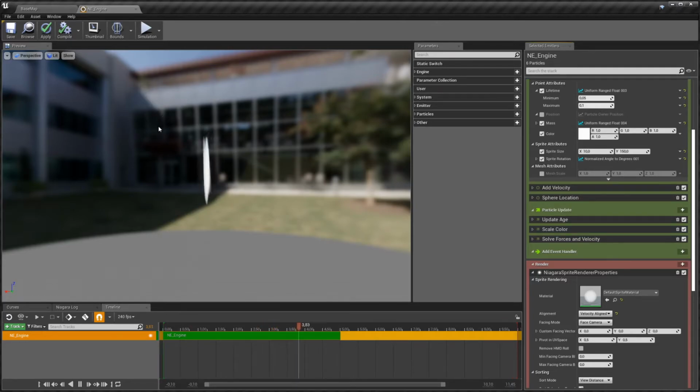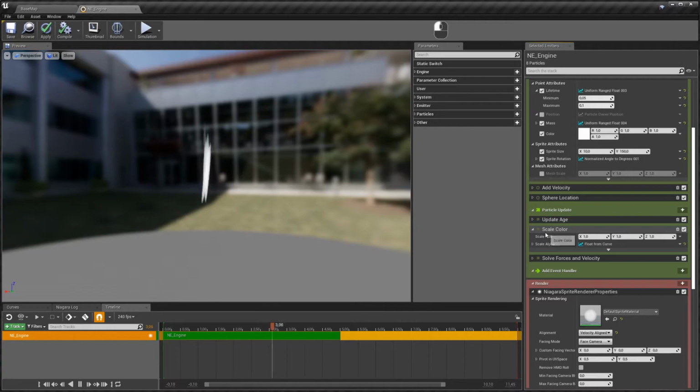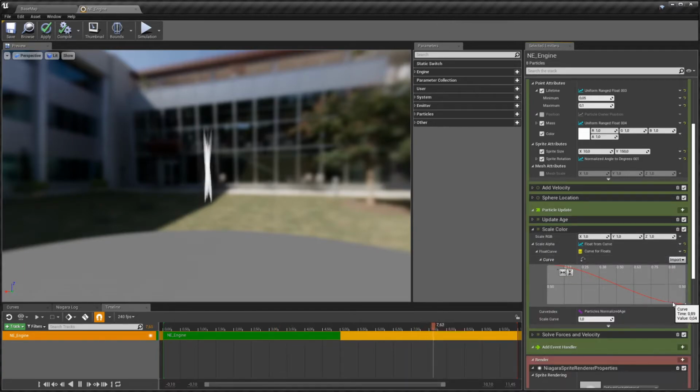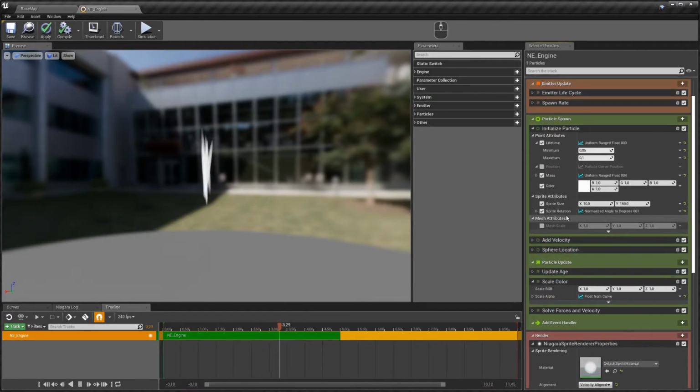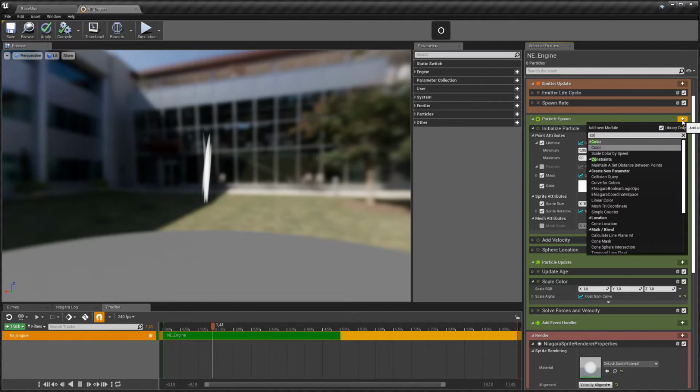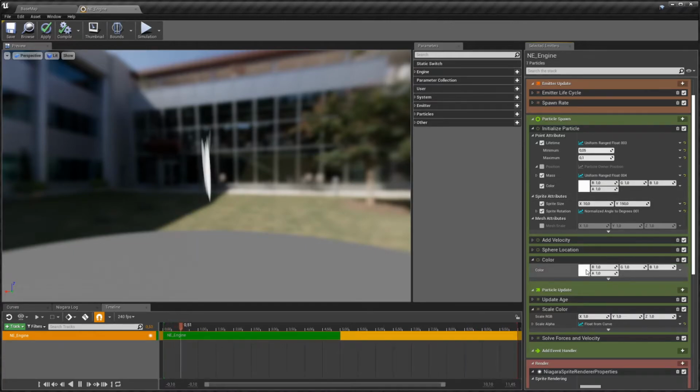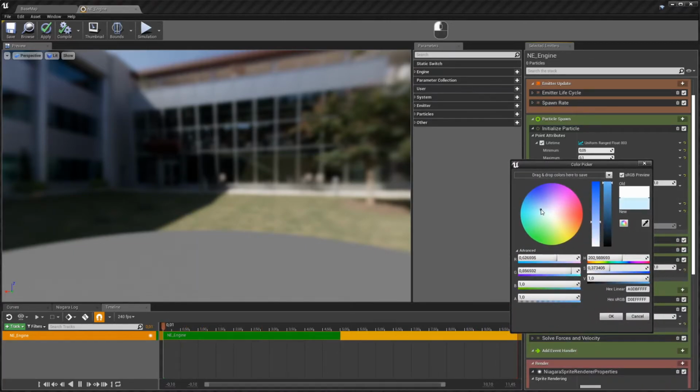I'm not a huge fan of this white color, so let's change that as well. The scale color option makes the particles fade out as they get older. We could do the same with the RGB section. But instead, let's define their spawn color. So let's add another module in the particle spawn section. The simplest color option will work. Let's choose a better option here. I'm going to go with a little bit of a teal color, and I'm going to make it glow by increasing the value.